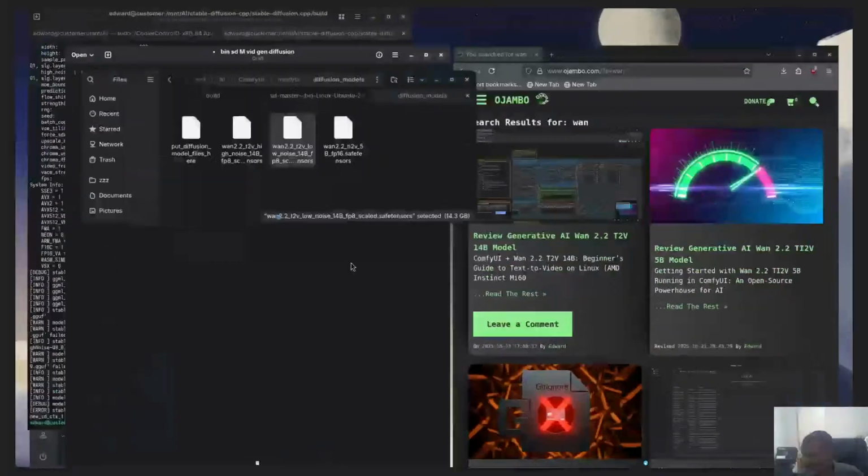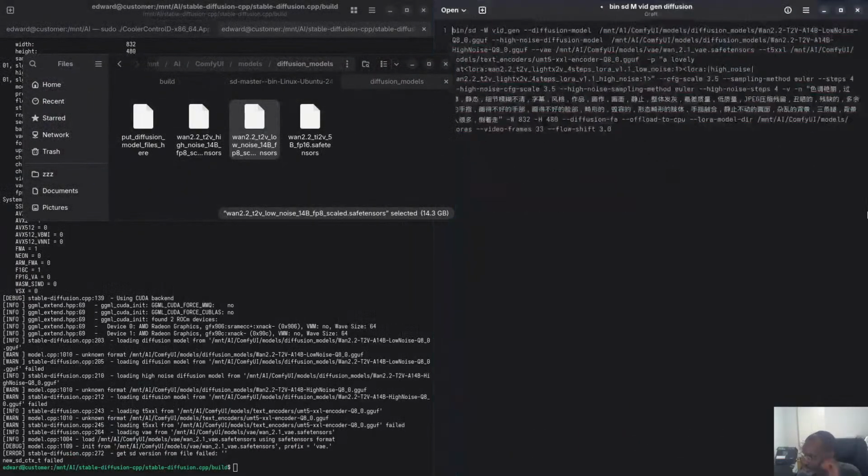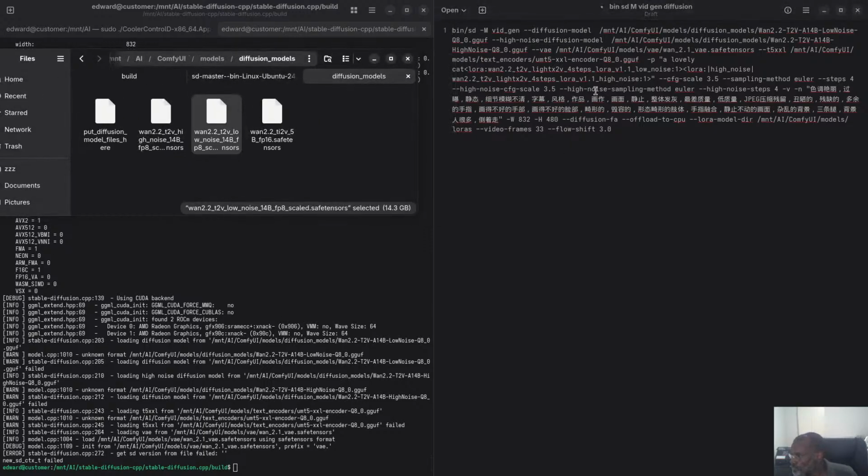Okay, so oops. Oh, come on. Go here. It's high noise. Where is low noise? High noise, high noise. Oh, low noise. There we go. So that's the low noise one. So I grab, oh wait, that doesn't make any sense. That's not what I want. It's the safetensors. GGUF. That's it.